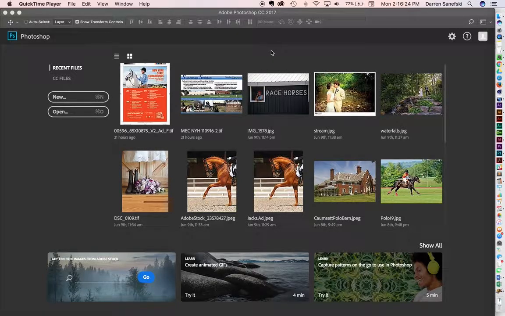Okay, so today we're going to get into the interface of Photoshop. Right now we are going to open up Photoshop, and this is your opening screen when you get into Photoshop, and it shows your recent files. You have a new button, you have an open button, or you can select a new document by clicking on New here.